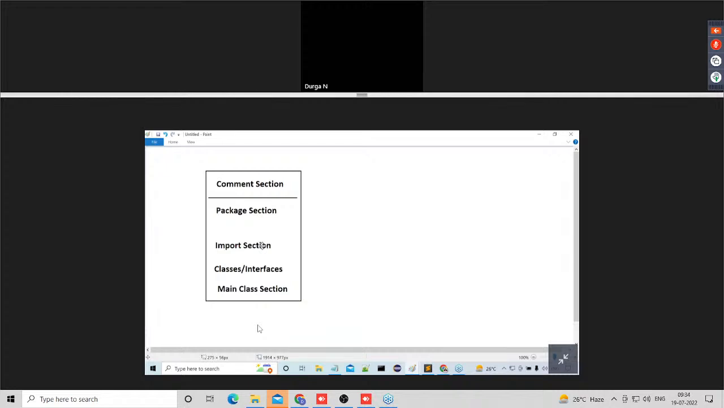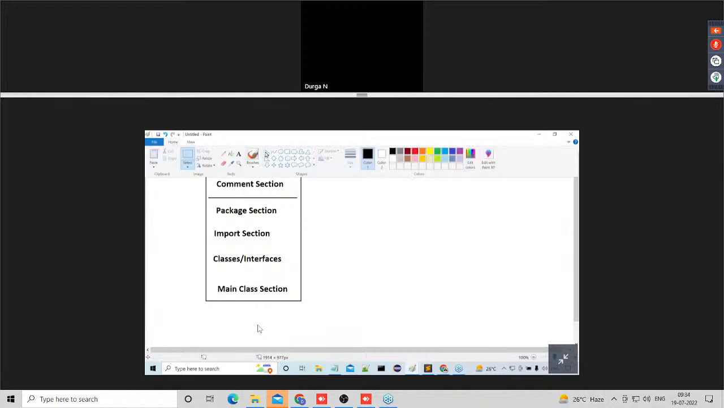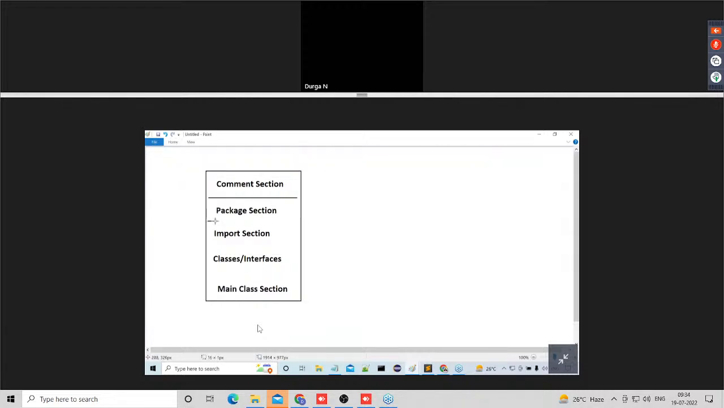Right, sir. Overall, 5 parts are available in the Java programming format. Guys, can you read it? What are the 5 parts here we are having? First one is what? Comment section. Second one is what? Package section. Next one is what? Import section. Next one is what? Classes or interfaces section. Then last one is what? Main class section. Enums and records will come under the classes or interfaces section. Don't worry for that. Maybe enums or records or maybe something else, all of them are coming under the classes or interfaces section. Don't worry, I'll explain that clearly.